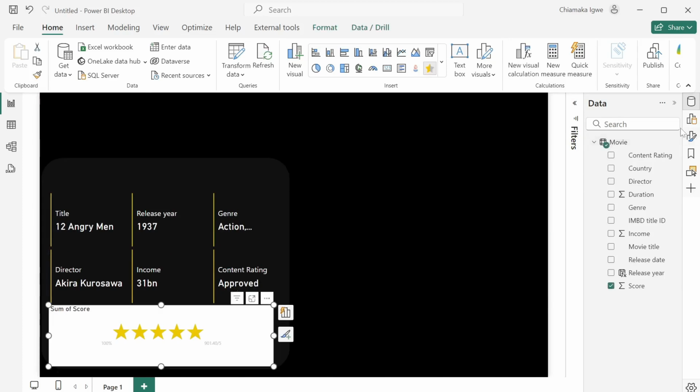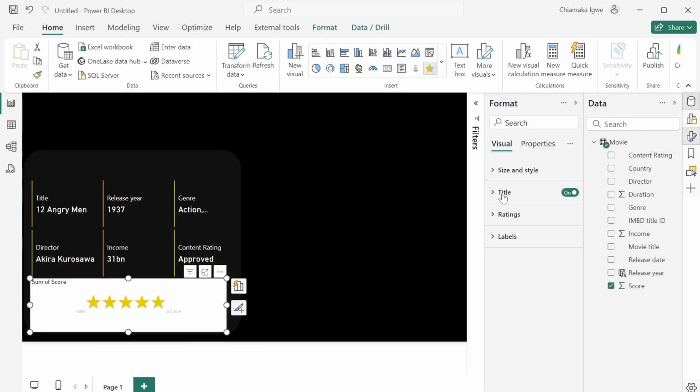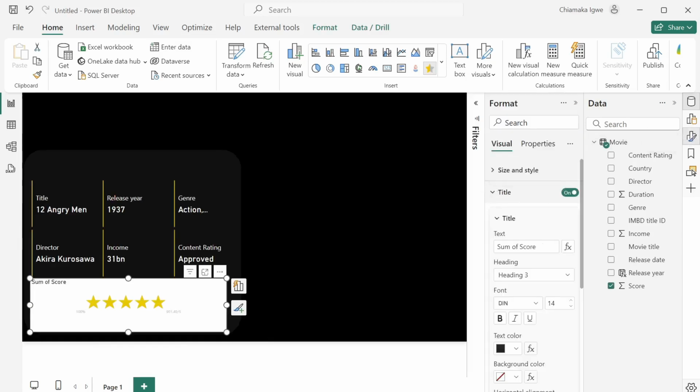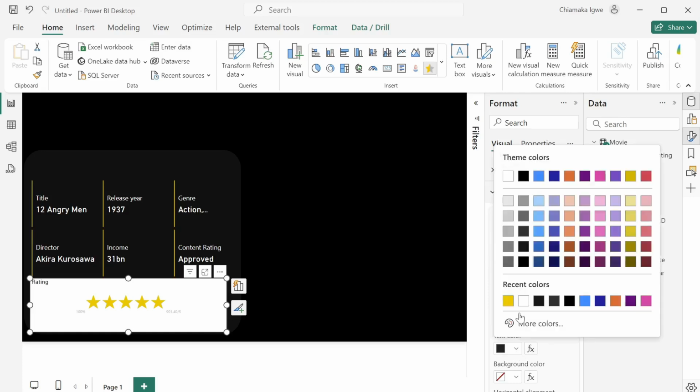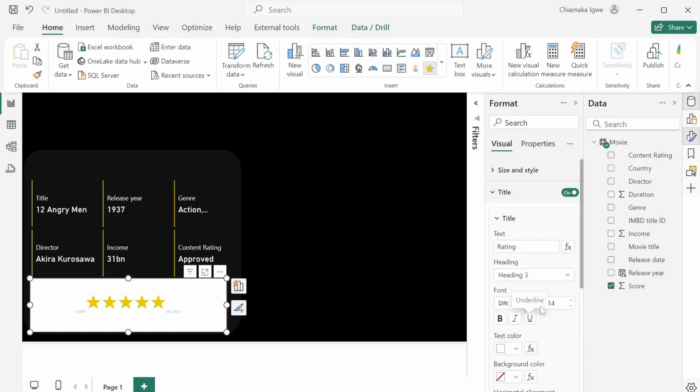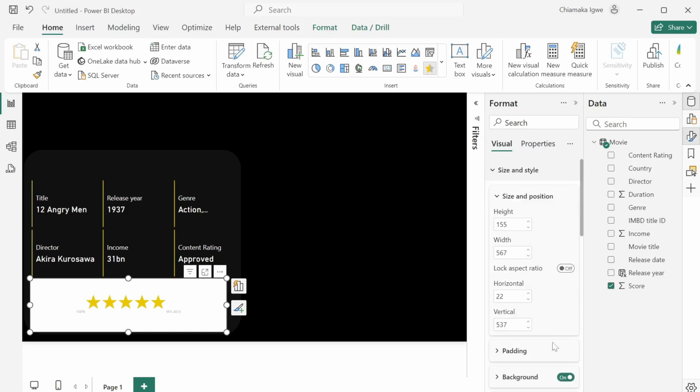Then I will format this. For the title, I want the title to just read rating and the font color white. You can't see that now because the background is white. So I'll change the background, remove the background.